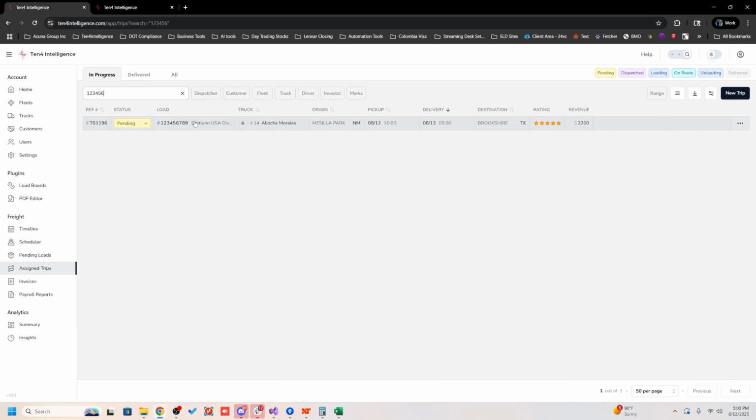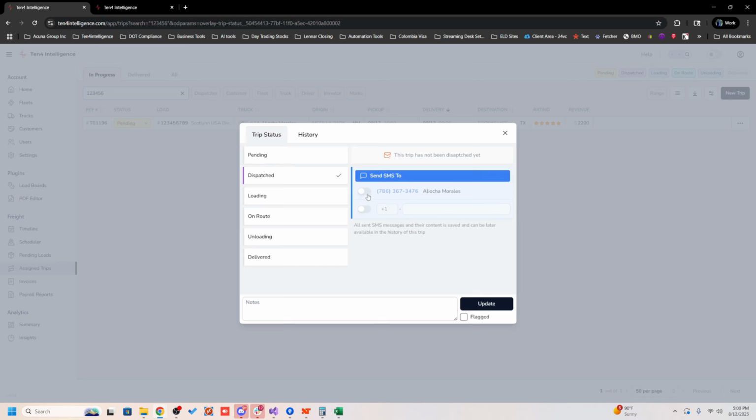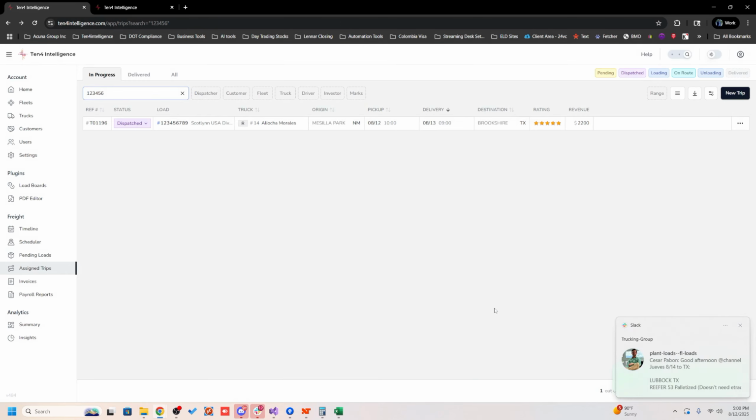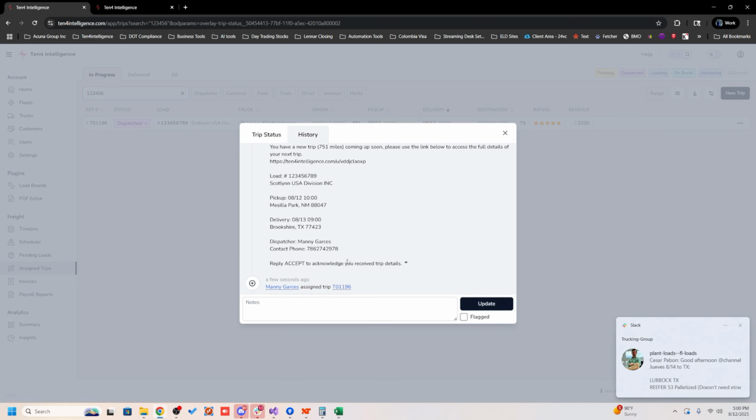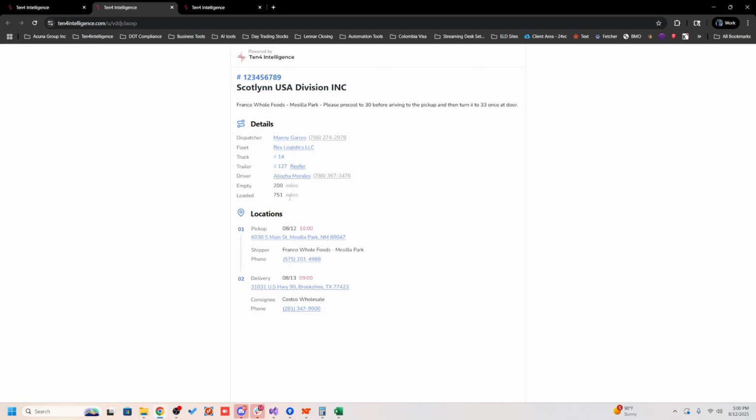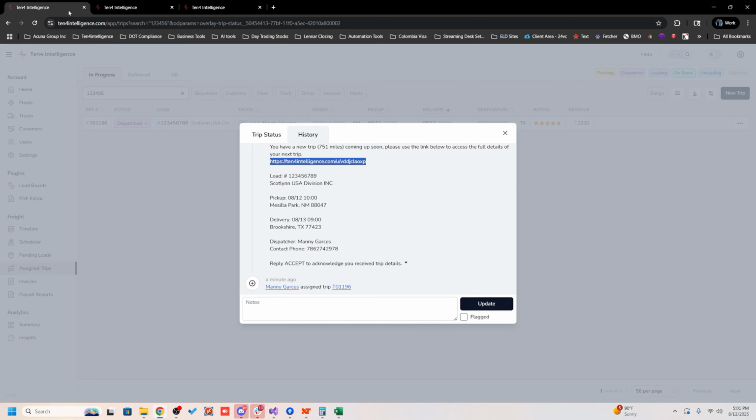I can hit dispatch. And here I can pick to send the load information to the driver, or if I want to put a custom number, I can also do that. And once I hit update, it will basically send a text message with all the load information like this, including this link that the driver will be able to click on. And if he's an owner operator, it'll give him the option to download the rate confirmation. If he is a company driver, he won't be able to download it. He'll just see the pickup and delivery information from the actual load.